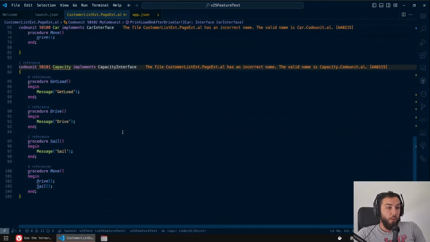So that seems to be it for version 25 in terms of language improvements or language changes. Let me know if I missed anything, or if I should explain anything in more detail. Put in some comments, let me know.